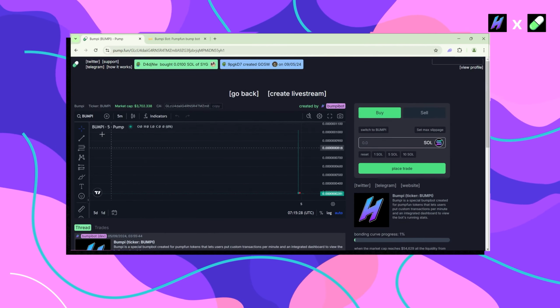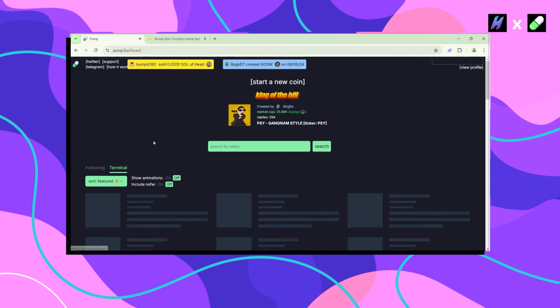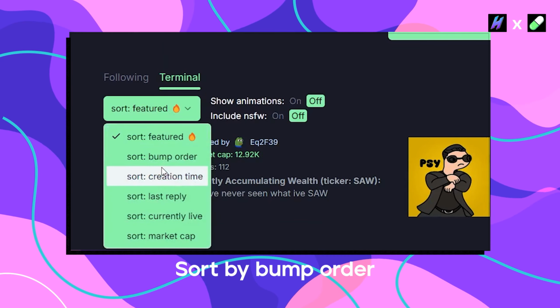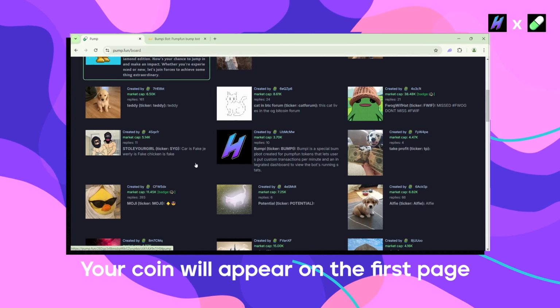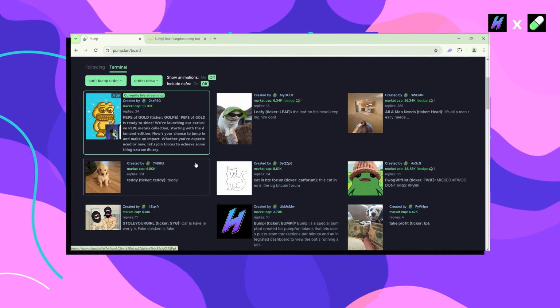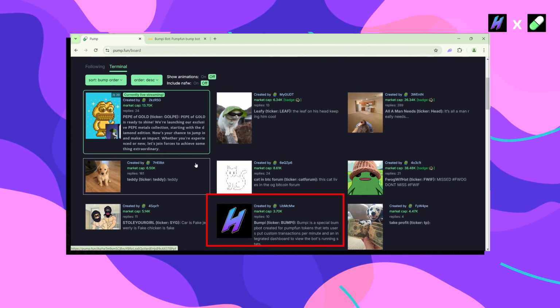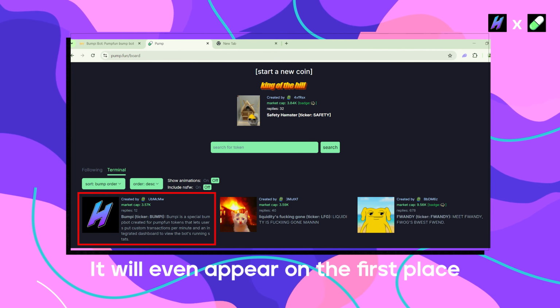Go to the Pump.fun main page. Go to Sort By and select Sort by Bump Order. Here you can see our coin on the main page. It will even appear on the first place.